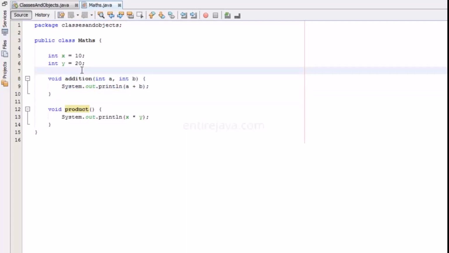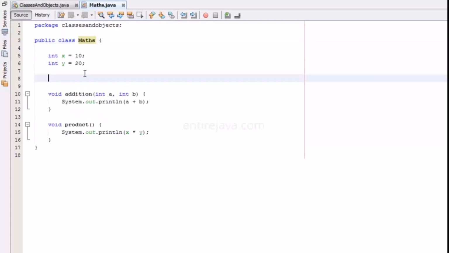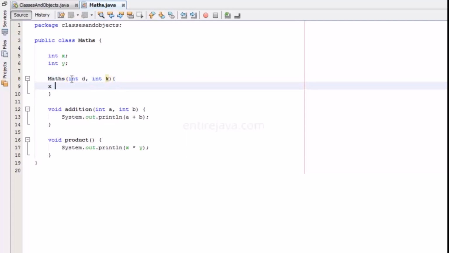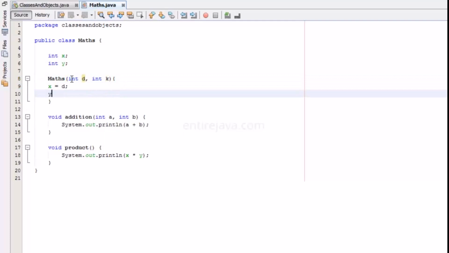But a constructor will have the same name as the class in which it is residing. So we'll simply say Maths, and that's it. We have a constructor here. And instead of setting these values in here, we're going to get rid of all these initializations, and instead send parameters to this constructor. We're going to say int a, comma int b. All right, let's say x equals a, y equals b.